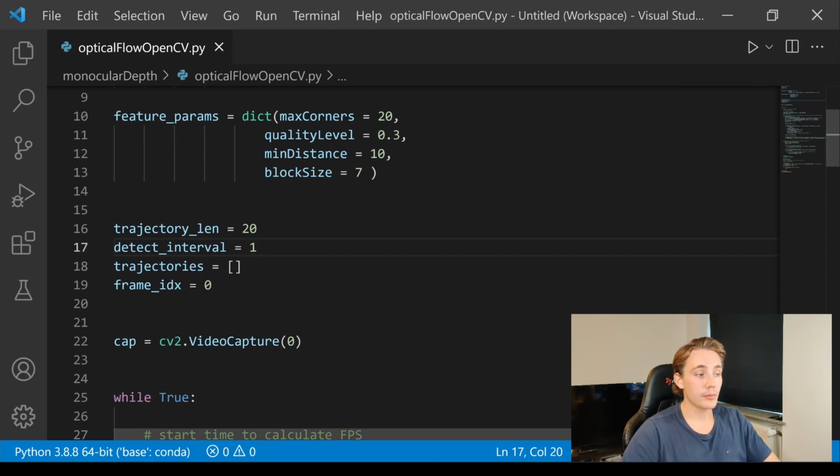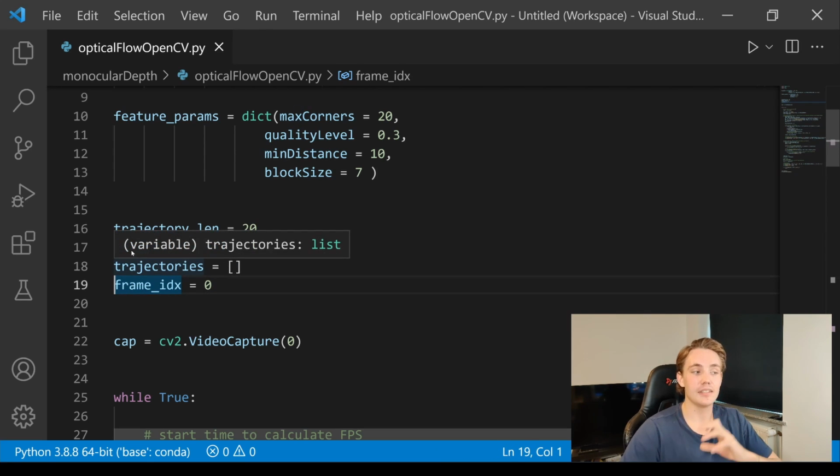We're going to have a list here with all of our trajectories. In this list, all the trajectories of the points that we're going to track around in the image frame will be stored. And then we're just going to keep track of our frame index here in case we want to change the detection interval later on.